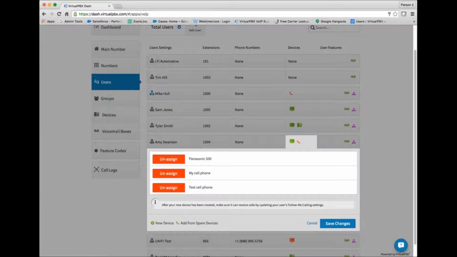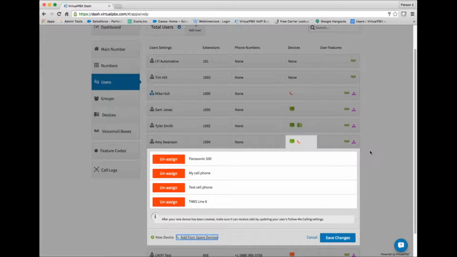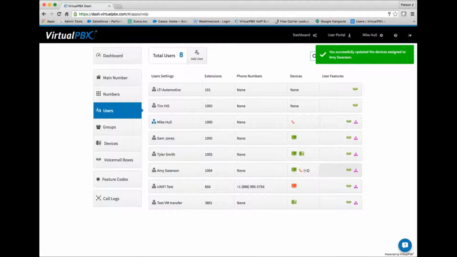The other option you have is to add from spare devices. So if you have devices that are not assigned to somebody, you can come here and add a spare device. Once that is done, make sure you hit Save Changes. And next we're going to go over to User Features.